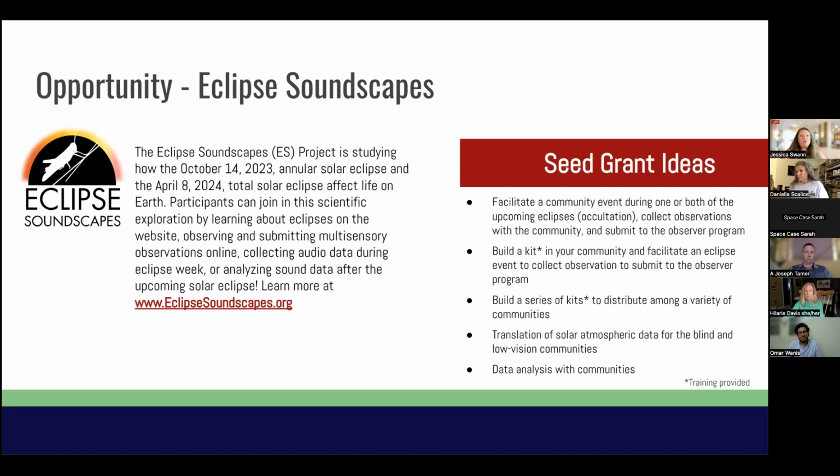Another option would be that you could propose building a series of kits that you then distribute to a variety of communities so that they can collect data around these eclipses. Maybe there's something in the translation of solar atmospheric data. This one I was really reaching on, maybe very explicitly related to the astrobio community, but transits may relate here. If there is a way to translate that sort of data for the blind and low vision community, and you already have an idea around it, it might be worthwhile to propose something like that.